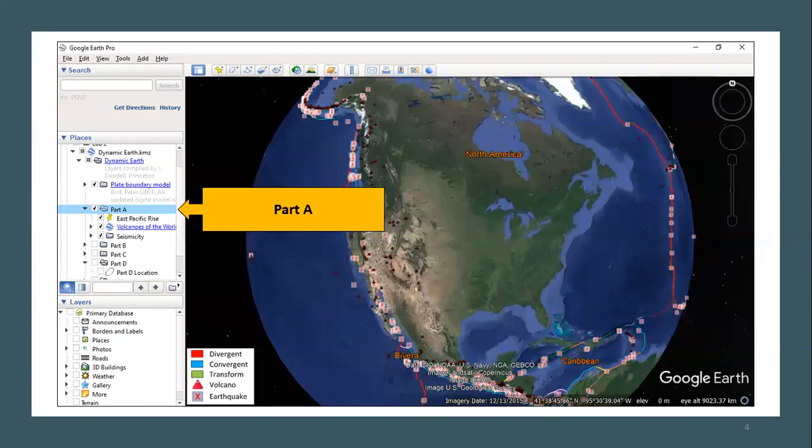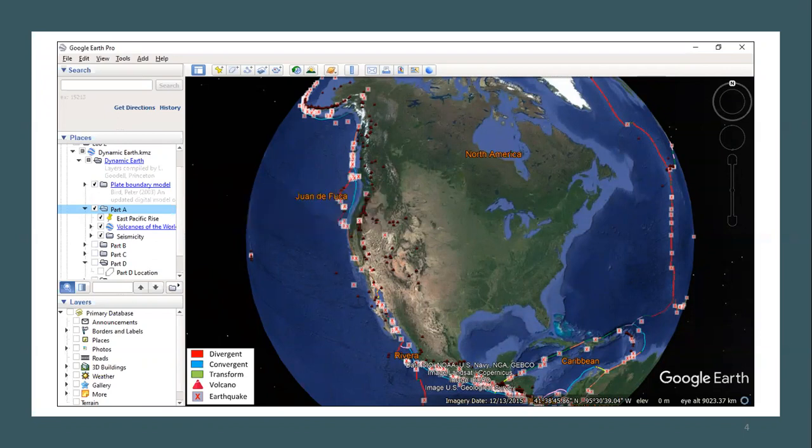Next, under the Dynamic Earth layer, check the box for Part A. This will turn on the layers that show the names and locations of earthquakes or seismicity, seen as red X's, volcanoes, seen as small red triangles, as well as plate names and plate boundaries.